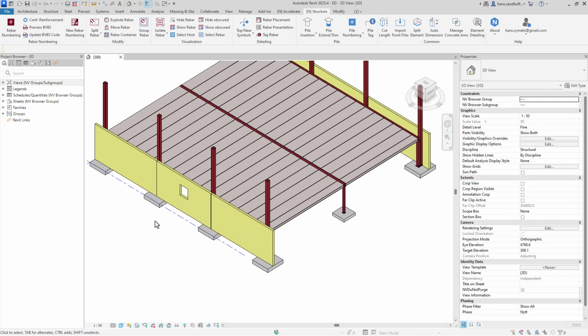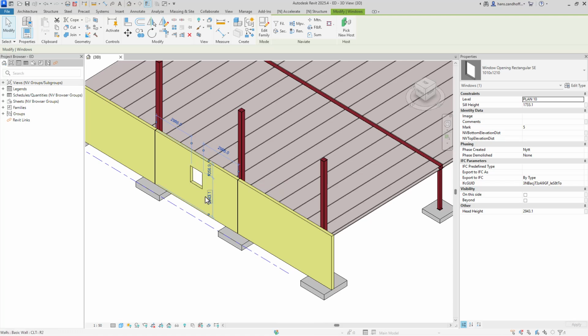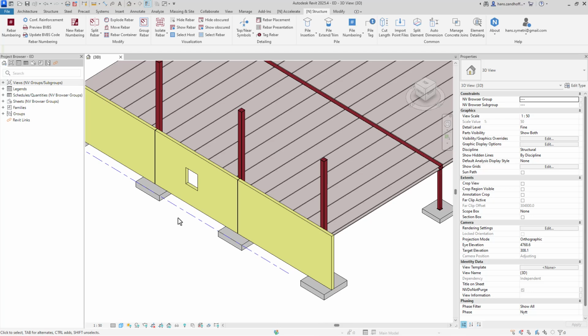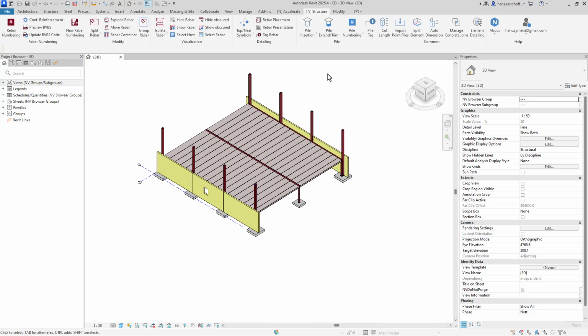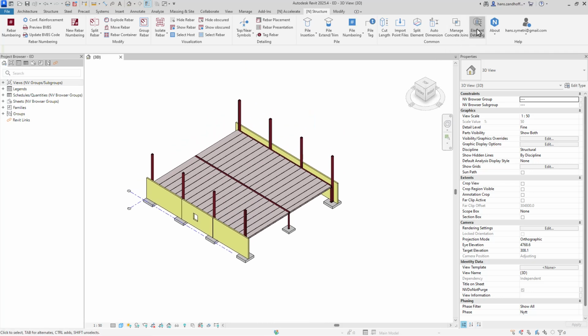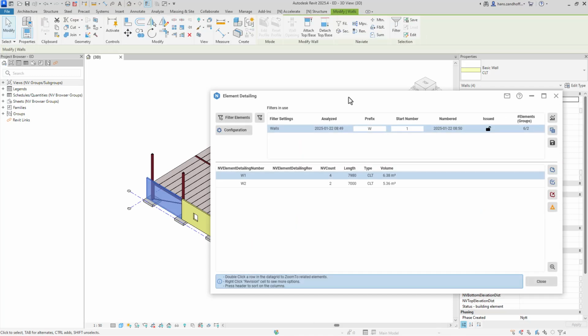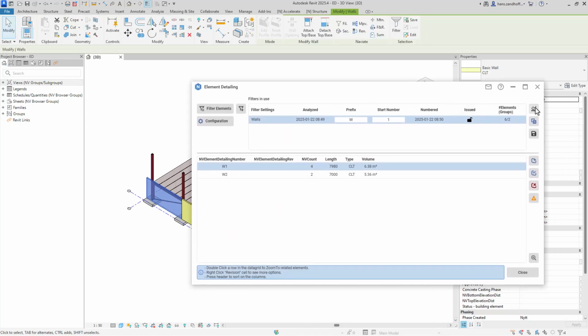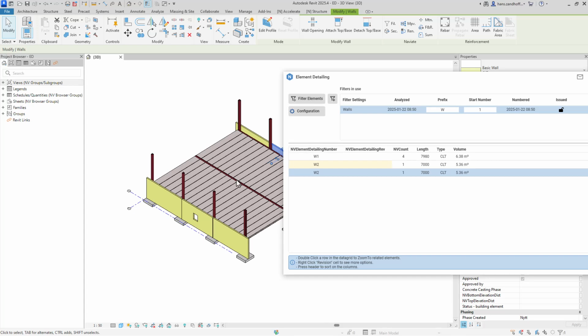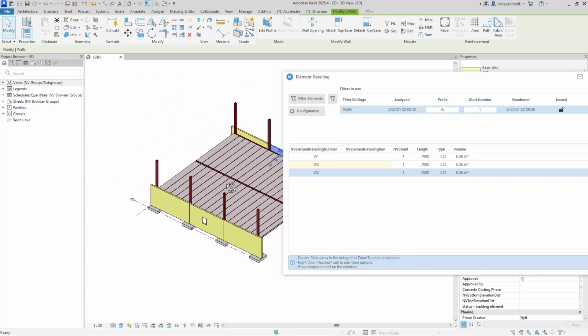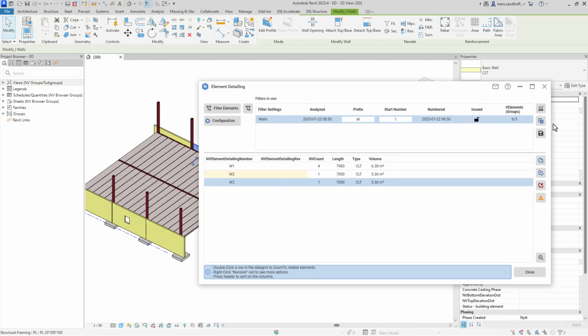So if I now go in and make a small change to one of the walls, so for example if I move one of the windows, these 2 walls will not be geometry equal anymore, and element detailing will recognize this. So when I go in here and analyze again, I'll see I have a new wall, and this is because they're not equal anymore. And if I want, of course, I can renumber them again and save that.